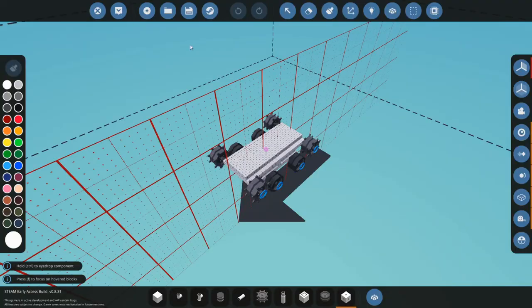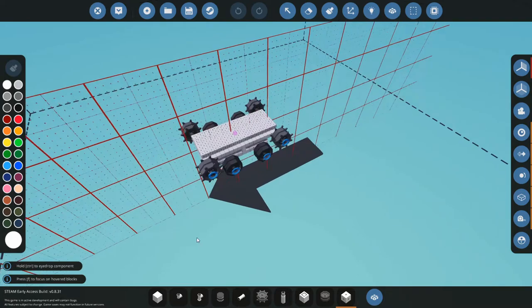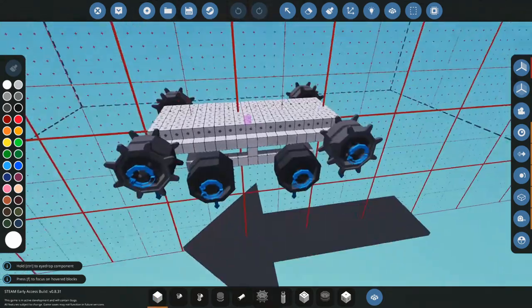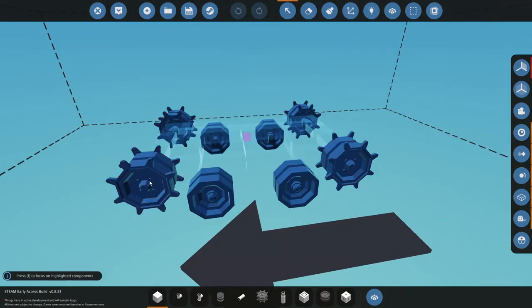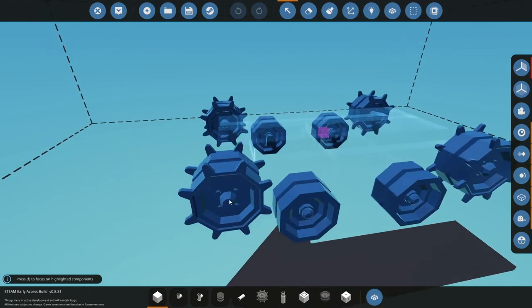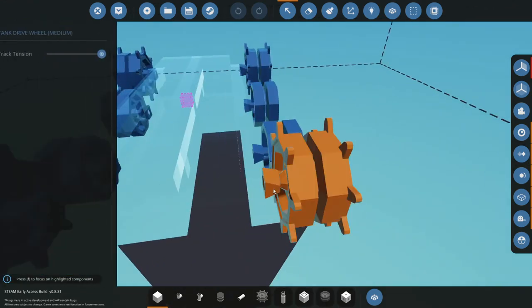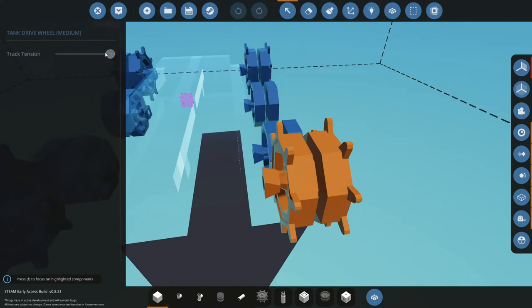So if we take it back to the workshop, the biggest thing we have to be looking at here to fix this is going to our select tool and looking at the tension on our tank track wheels. And if we just look at the back end there to select it a little bit easier, all of these having 100% track tension is the problem we're having here.